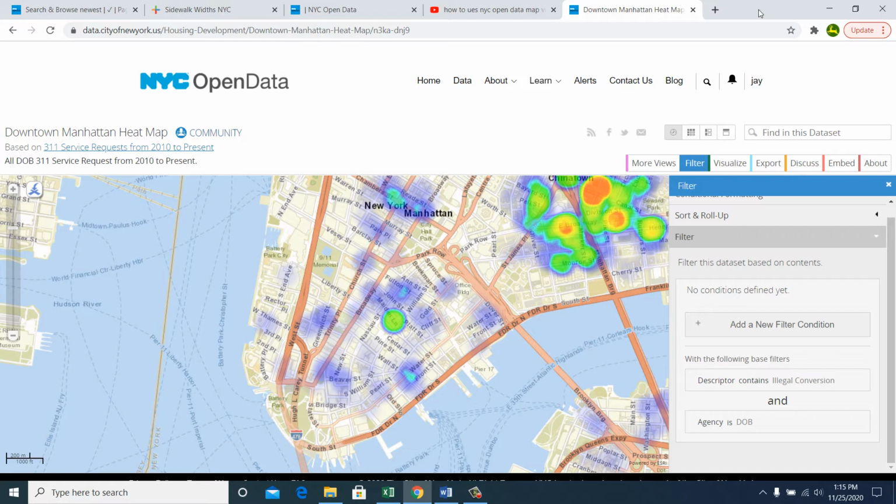And then other parts of town are not as bad. Obviously, as you get further away from the epicenter of it, it kind of cools down. Those are called heat maps. If that one works for you, hey, that works for me too.